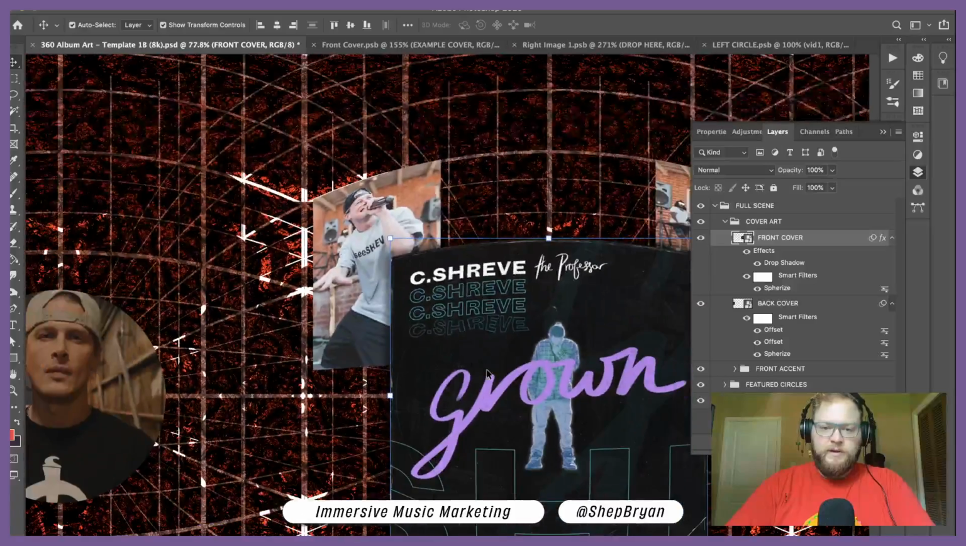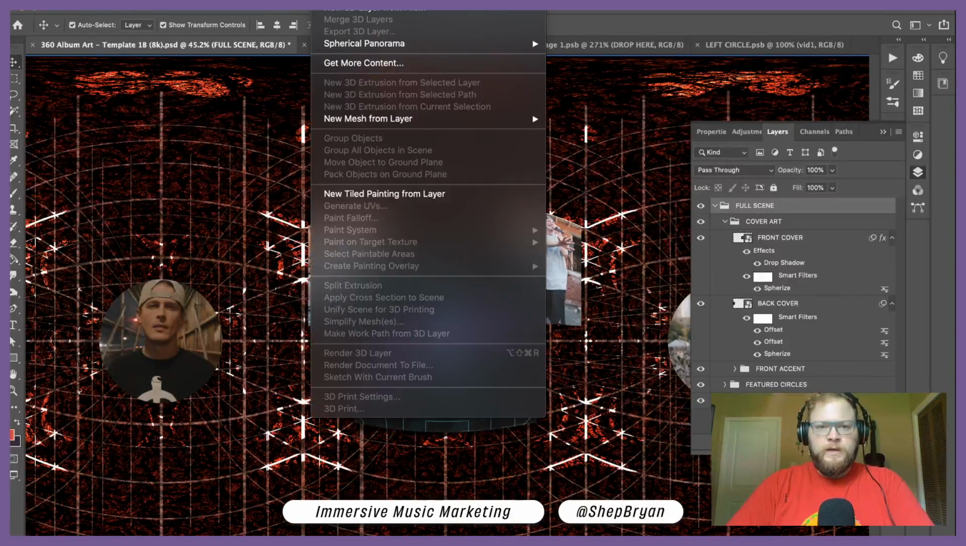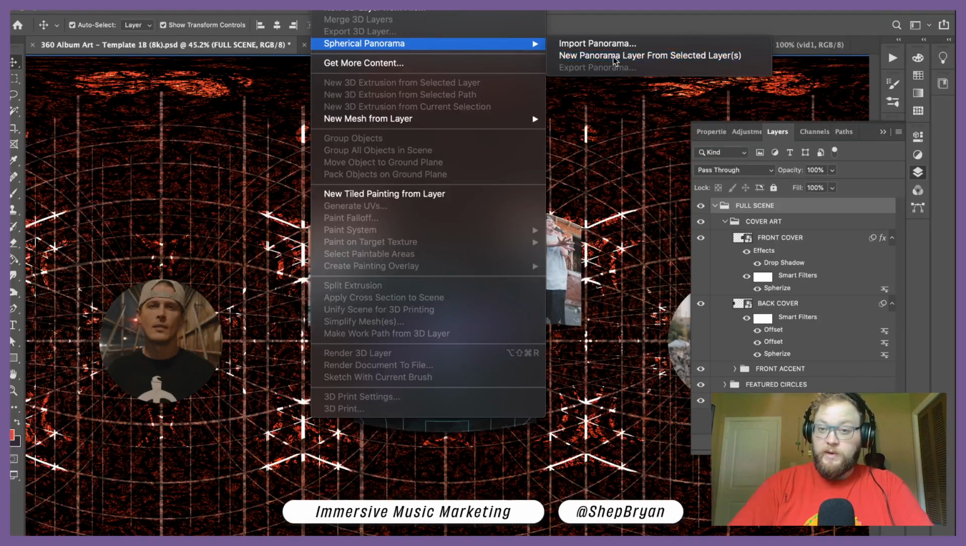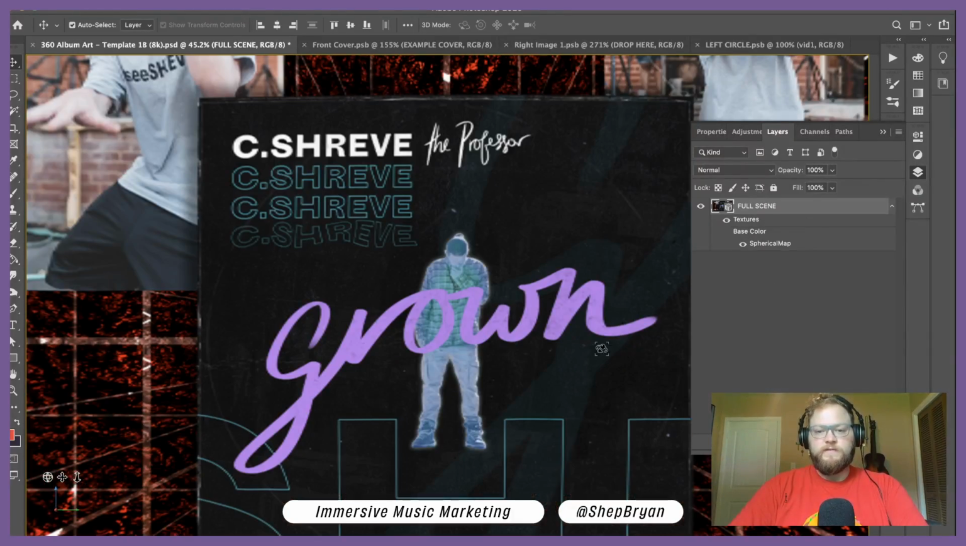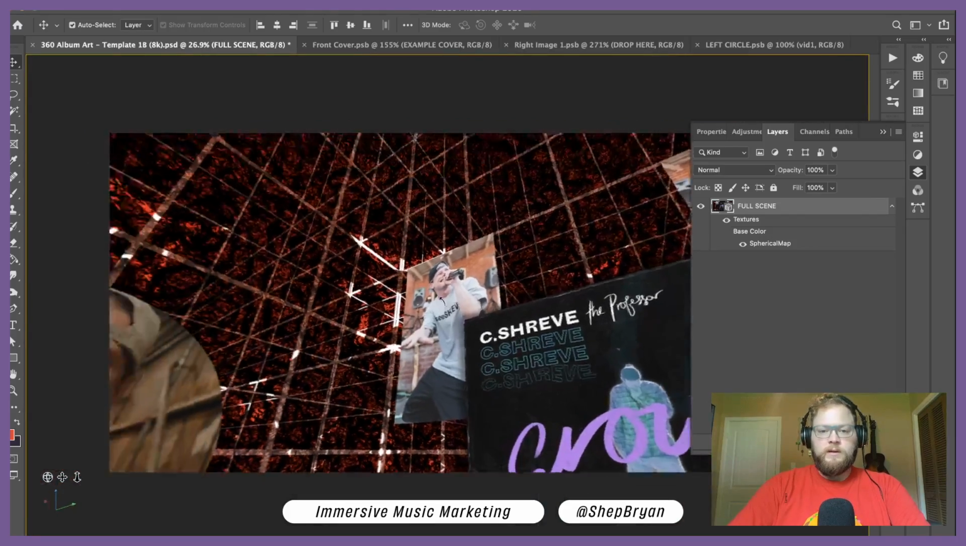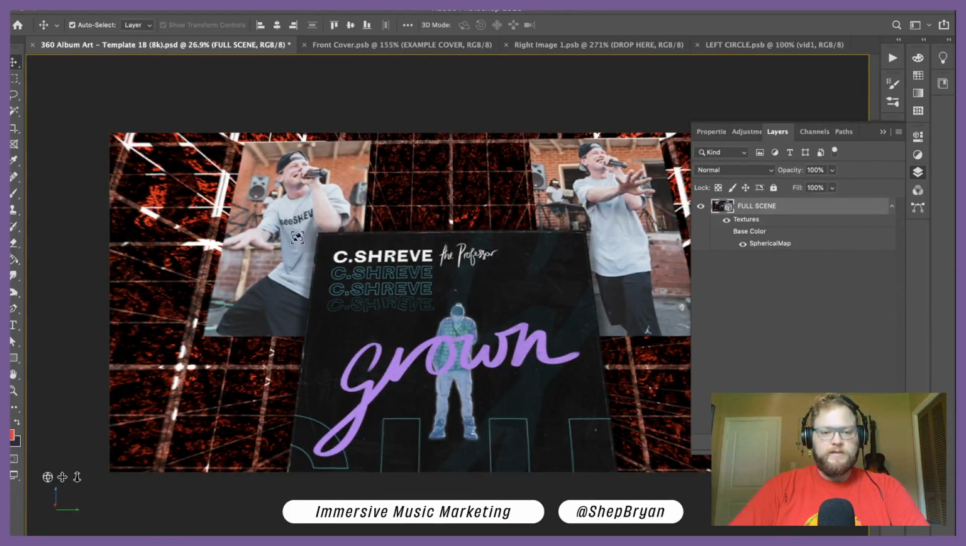extra depth into this. And if I just click this full scene folder here and go in Photoshop 3D, spherical panorama, new panorama layer, it will create an immersive 360-degree panorama from all of the contents of this folder that we can then explore. And you'll see that, yeah, like I was saying, this is a straight-edged image.